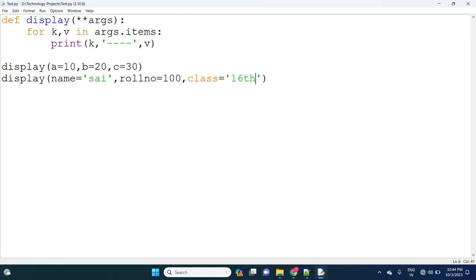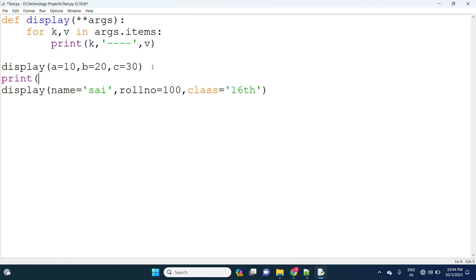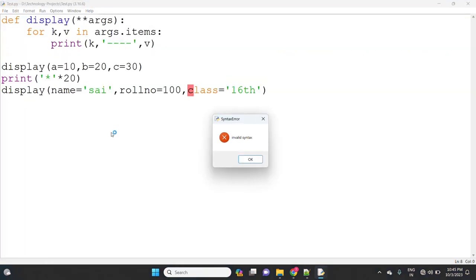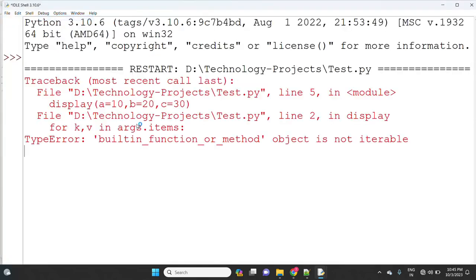Observe here, in this case it is going to pick this one, this one, and this one, and in that way it will print. Just I'm differentiating this function and this function. Now observe the output once. Roll number, study. Built-in function or method is not iterable.